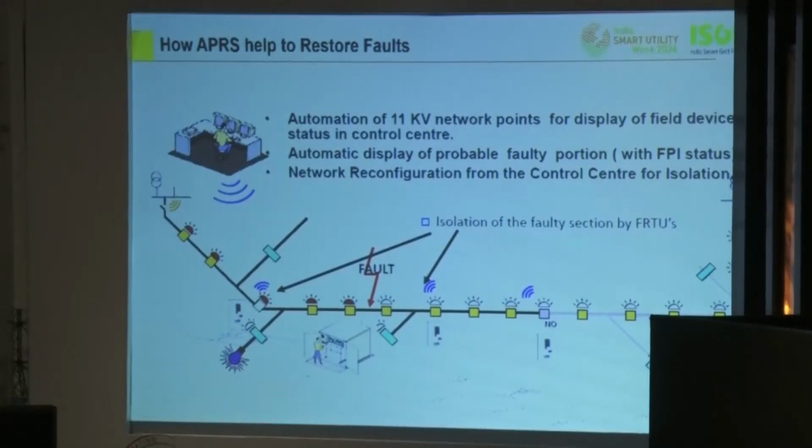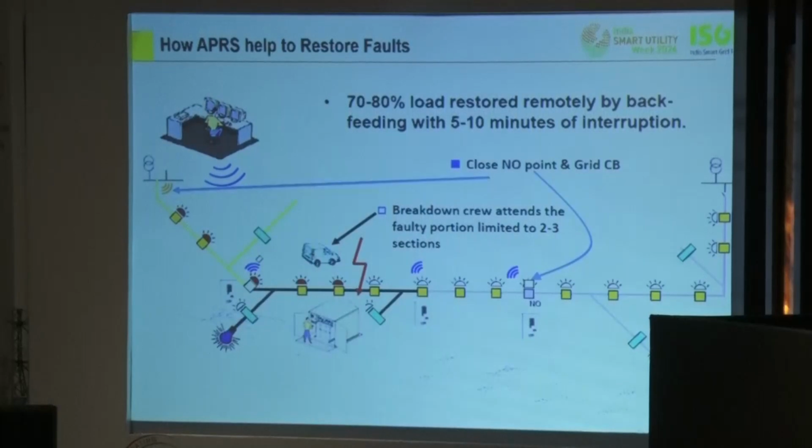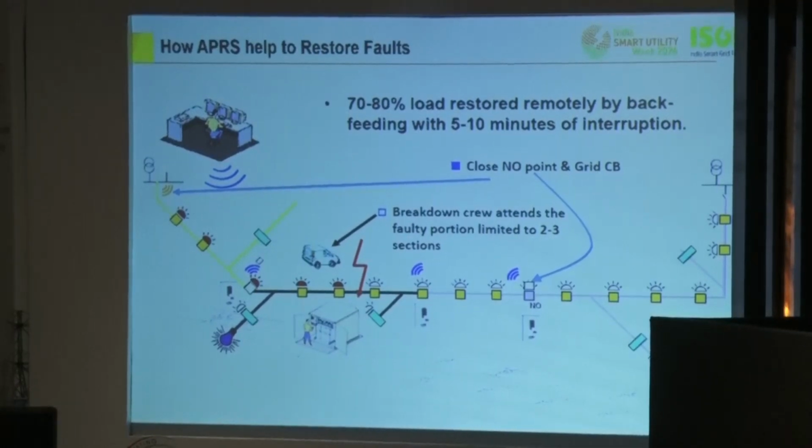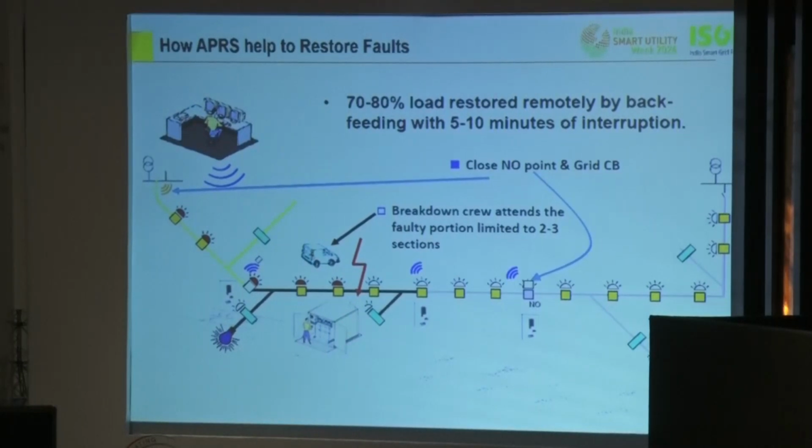Just a brief explanation of how this APRS is restoring the fault. Suppose, as you can see, a fault is given here. If a fault is created over here and the FPI glows upstream of this level, the APRS will automatically take a decision that the fault has occurred downstream of this network. It will operate a device to isolate that section, and also at the next switching station it will create a switching sequence downstream, and by the n-1 procedure it will restore the rest of the network.